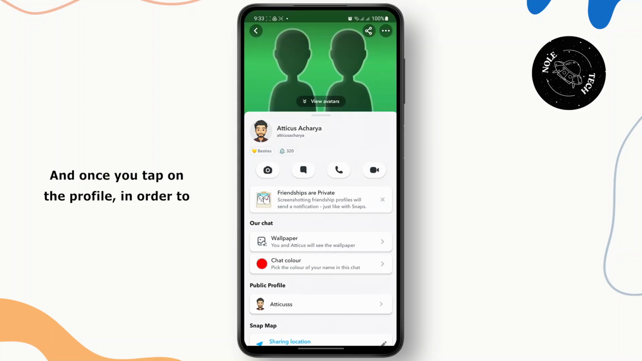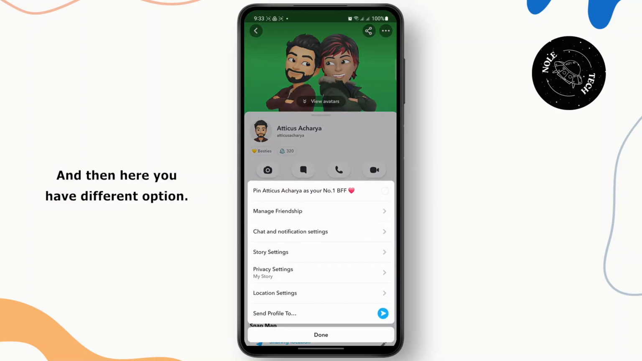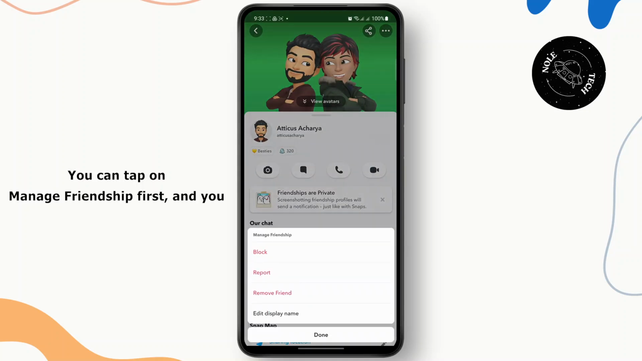And once you tap on their profile, in order to manage your friendship option, you just tap on the three lines at the top right. And then here you have different options. You can tap on manage friendship first. And you can block them, report them, remove friend, or edit the display name.